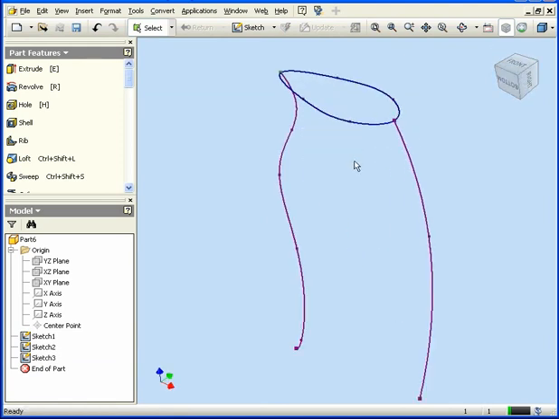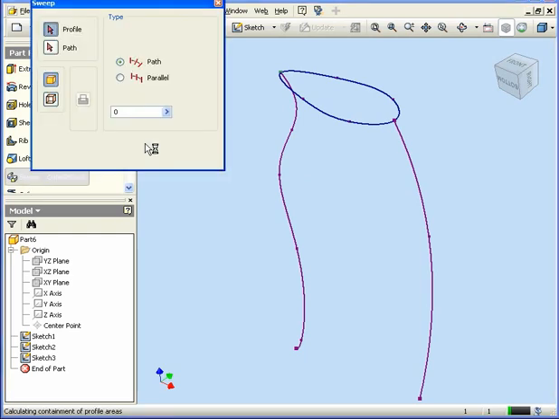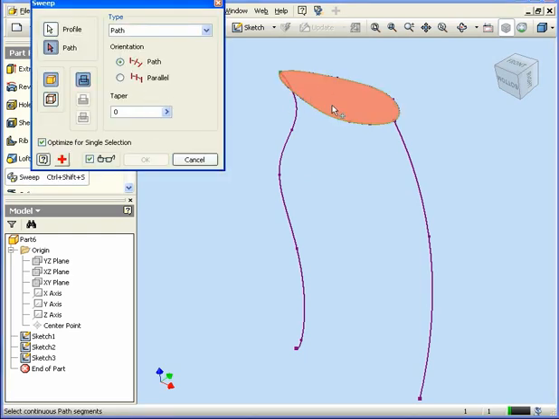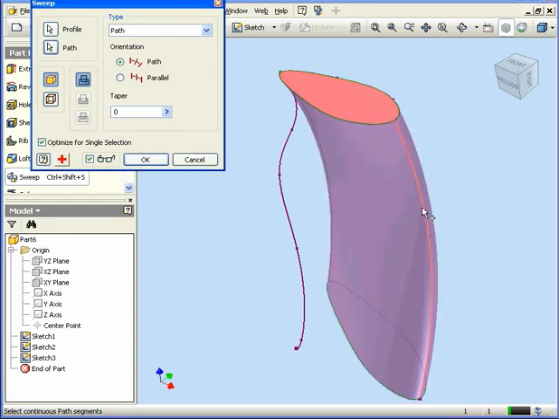Now let's activate the sweep tool. The profile was pre-selected. For the path, let's select this sketch here. Now for type, we'll select Path and Guide Rail.